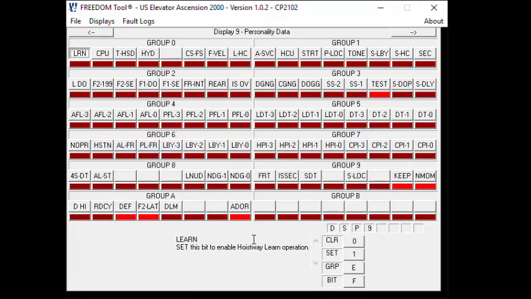This screen shows the controller's personality settings. To reset the current settings, you will need to change D, E, F in Group A from Clear to Set. To do this, we're going to have to use the 4 buttons in the bottom right hand corner to navigate through the screen. The first button we're going to use is labeled GRP, which stands for Group.